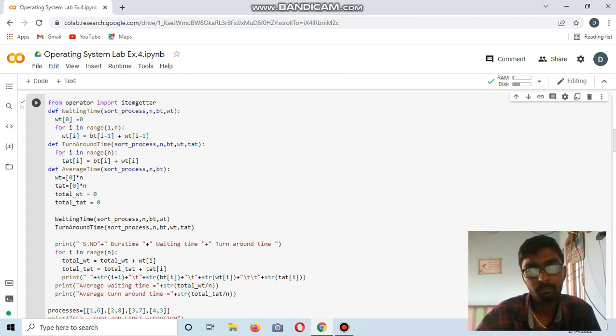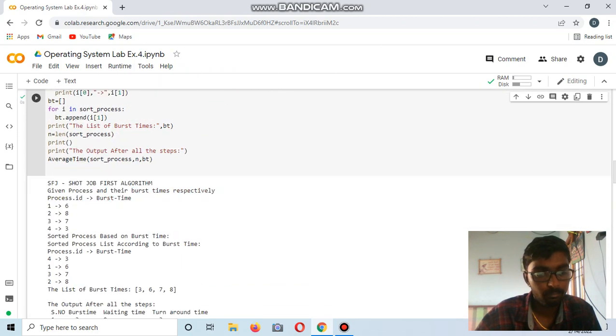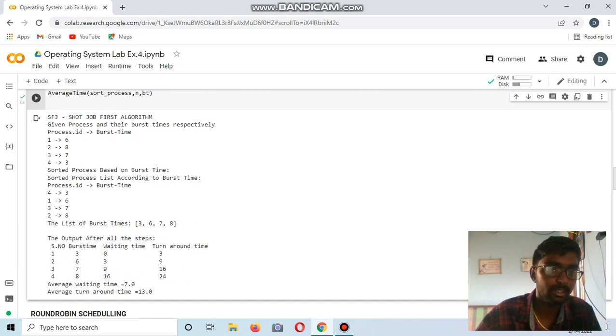We get the output. This is the output for the SJF, shortest job first algorithm. The given processes and their burst times are: process ID 1 with burst time 6, 2 with 8, 3 with 7, and 4 with 3. The sorted process list according to burst time is: 4 with 3, 1 with 6, 3 with 7, and 2 with 8. The list of burst times is 3, 6, 7, 8.